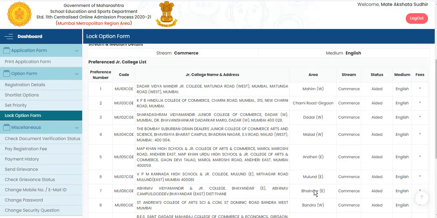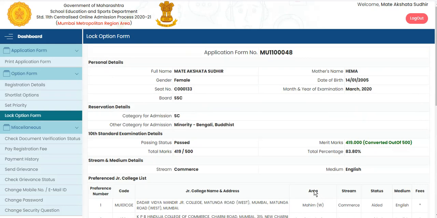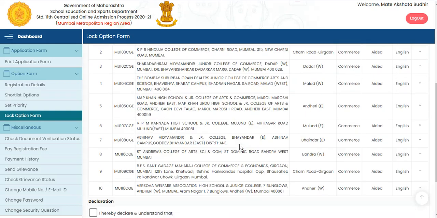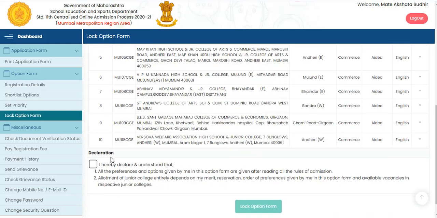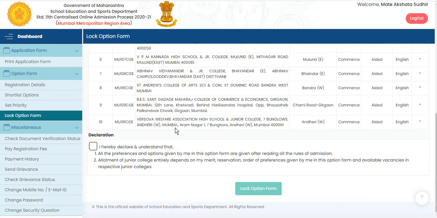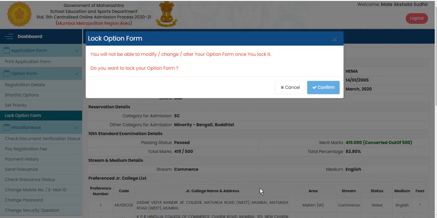Here you will be able to see the summary of your option form. If you are okay with this list, you can click on this declaration button and lock the form. If you want to make any changes in this list, you can go back to that menu and make the necessary changes. If you are okay with it, click on this declaration button and lock the option form.